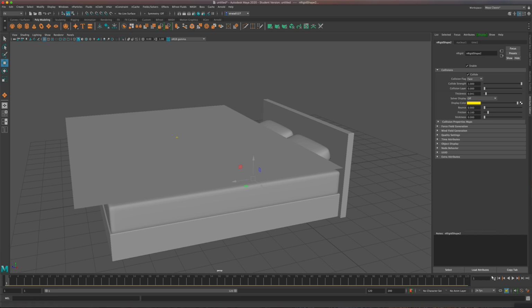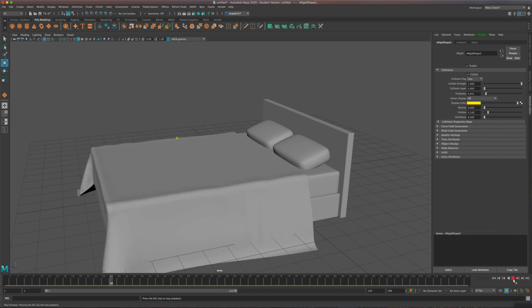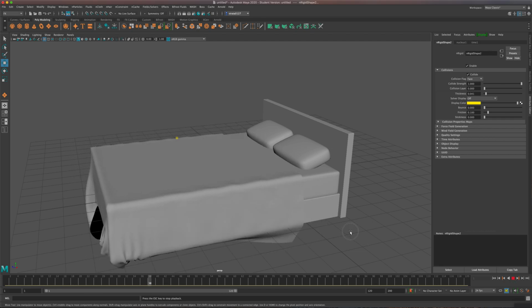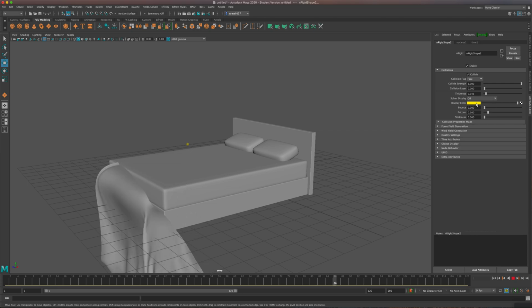So I'm just going to press play, which is right down here. And you can see it's going to drape over the bed, and it will eventually slide off. You could add friction and things like that. You're welcome to play around with some of the numbers in here.